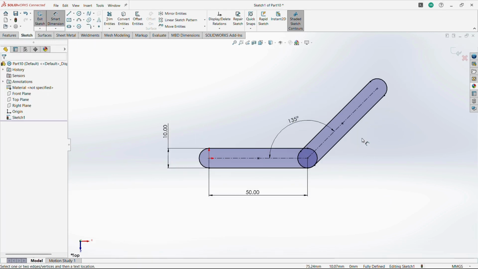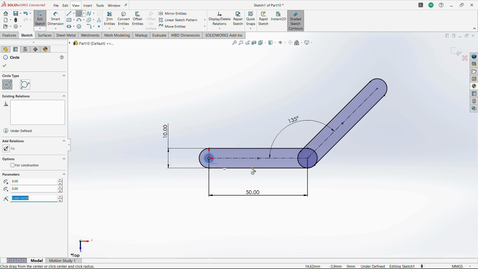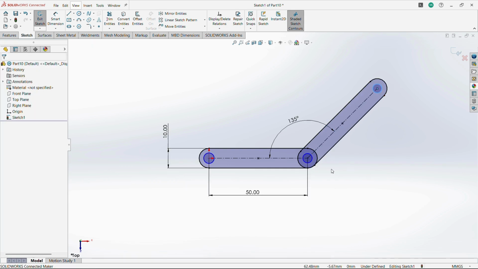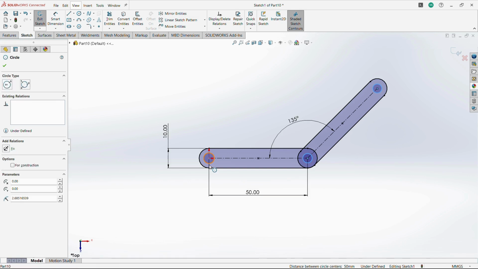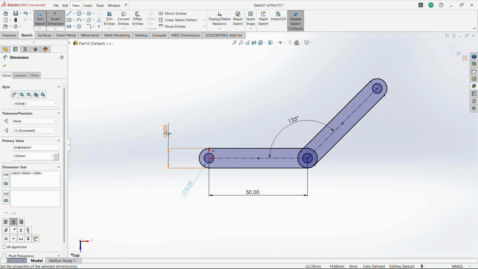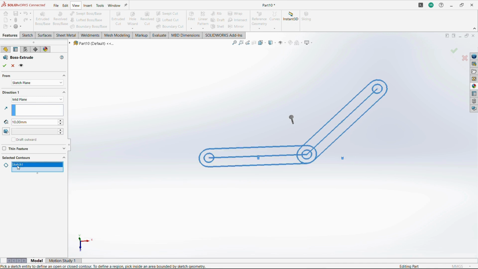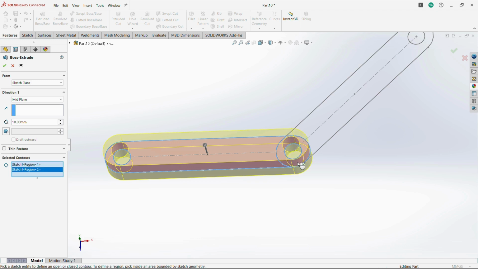Once it is mentioned, draw 3 different circular profiles with a diameter of 5 mm. First one, second one, then third one. Now hold your control, select all 3 profiles and fix them equally. Then mention the diameter value of 5 mm. Exit. Then choose the extrude boss to create a solid part by selecting the required portions one by one.